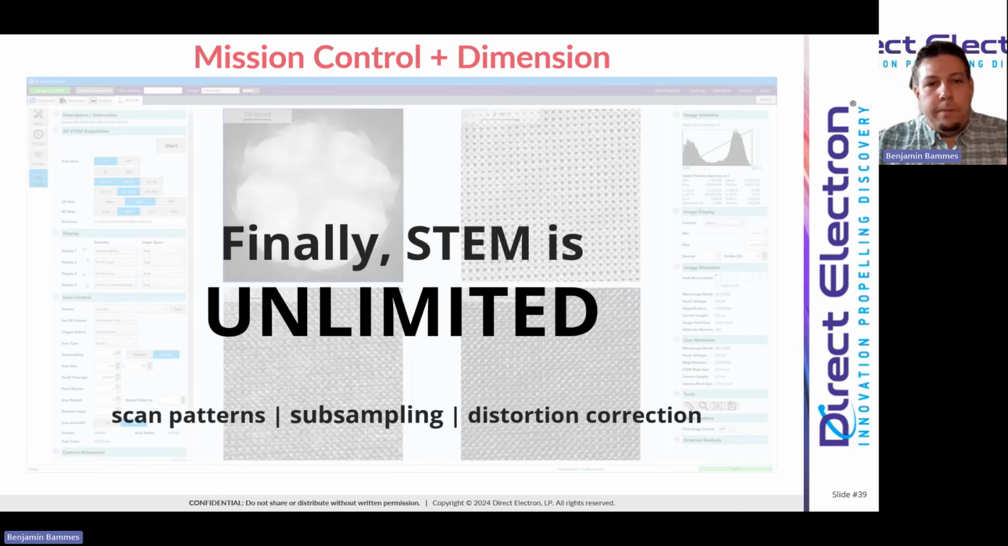So finally, STEM is unlimited. With our system, we have unlimited scan pattern options, unlimited subsampling, and these are enabled at high speeds due to our patent pending distortion correction system.